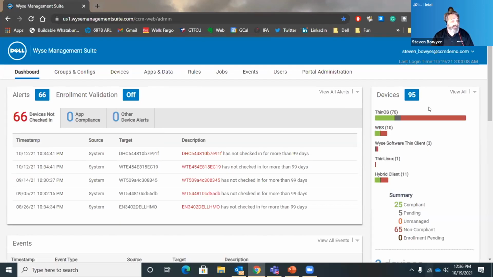I'm looking at a tenant here. I've logged in. This particular tenant that I'm in happens to be live. This is production. It's a tenant where a lot of our systems engineers do their testing, and so we'd be able to see that.